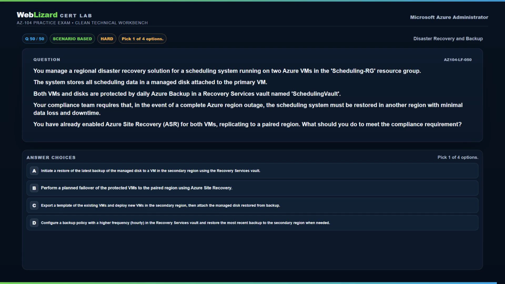Option A. Initiate a restore of the latest backup of the managed disk to a VM in the secondary region using the Recovery Services Vault. Option B. Perform a planned failover of the protected VMs to the paired region using Azure Site Recovery. Option C. Export a template of the existing VMs and deploy new VMs in the secondary region, then attach the managed disk restored from backup. Option D. Configure a backup policy with a higher frequency, hourly, in the Recovery Services Vault, and restore the most recent backup to the secondary region when needed. Choose your answer before the reveal.